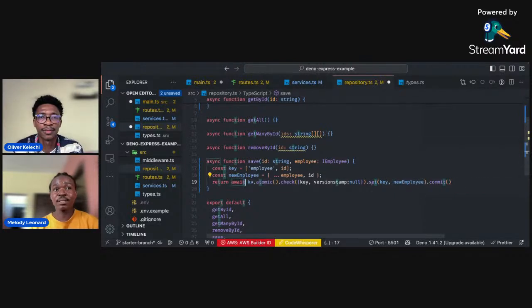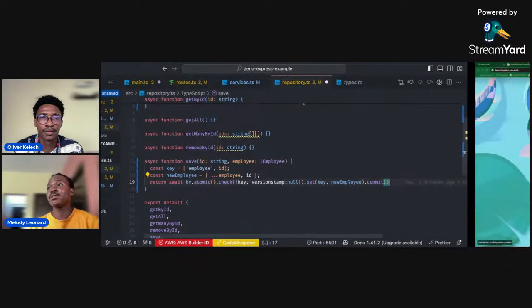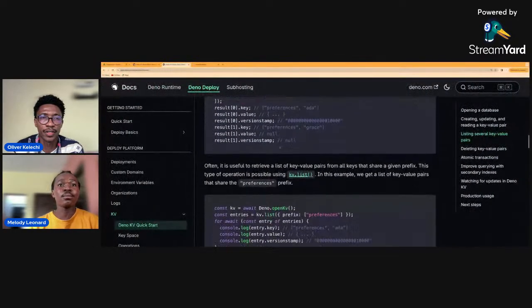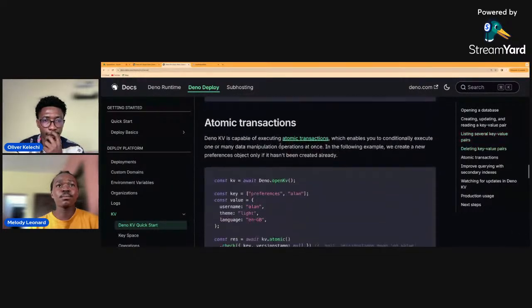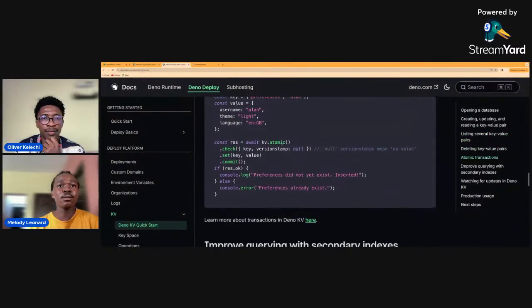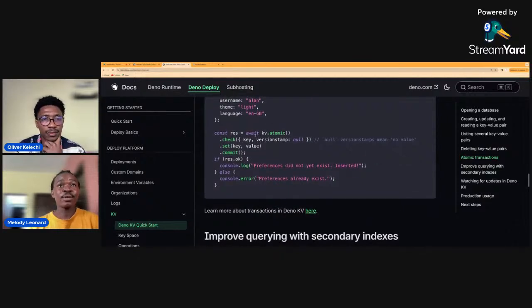We're awaiting this, right? So just to explain this again, we have atomically, and this is the Deno KV way of doing transactions. There's an atomic configuration here. Let's see. There's an example here. You can see here, you could do res, await Deno.atomic. You could check this, and this checks that no version stamp means no value. So there's no value in that version stamp, right?